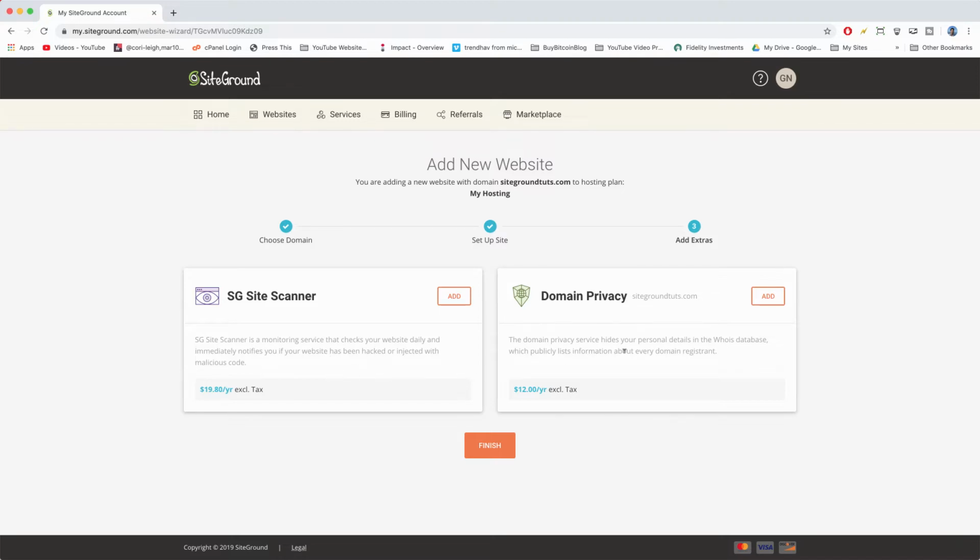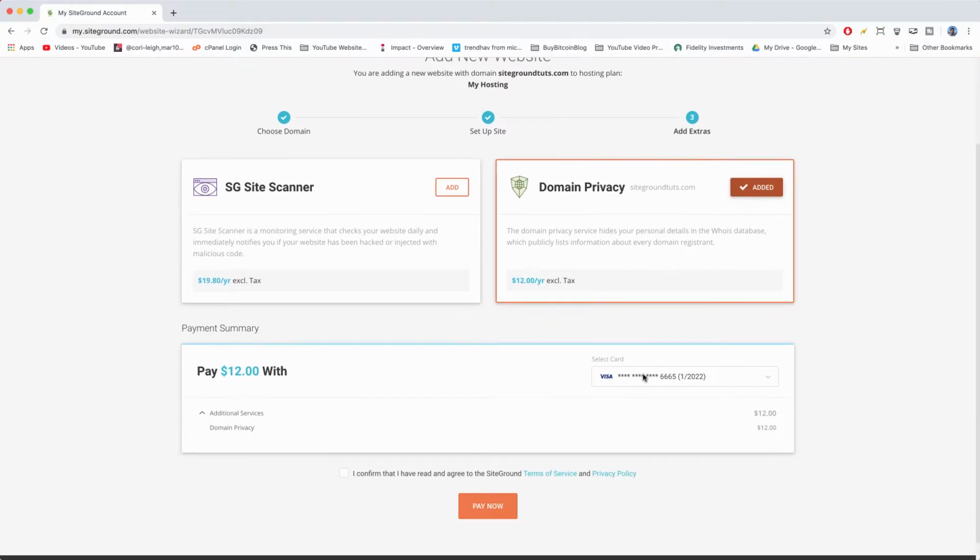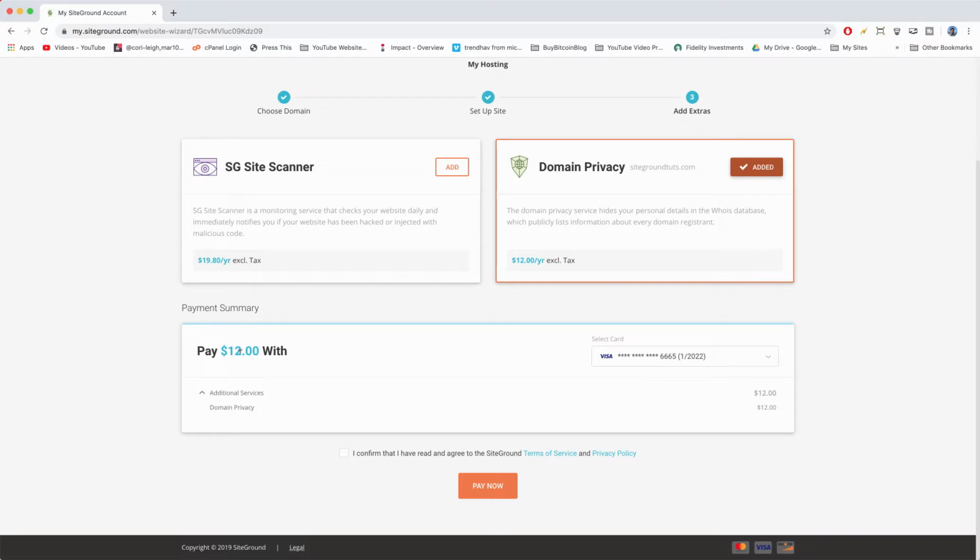And then we have domain privacy. This one's actually good because it makes sure that you don't get spam sent to you automatically just from registering a domain name. So people can't see who you are and see your personal information. So I like to add that one nowadays. Domain privacy isn't mandatory. I actually have a lot of domain names and websites from the past without privacy on, and I'm doing fine. I don't get much spam. But nowadays, a lot of people are starting to go with domain privacy. So we need to pay for that, and it's only $12 a year. So I'm just gonna leave the payment card I have in there, confirm, and pay now.